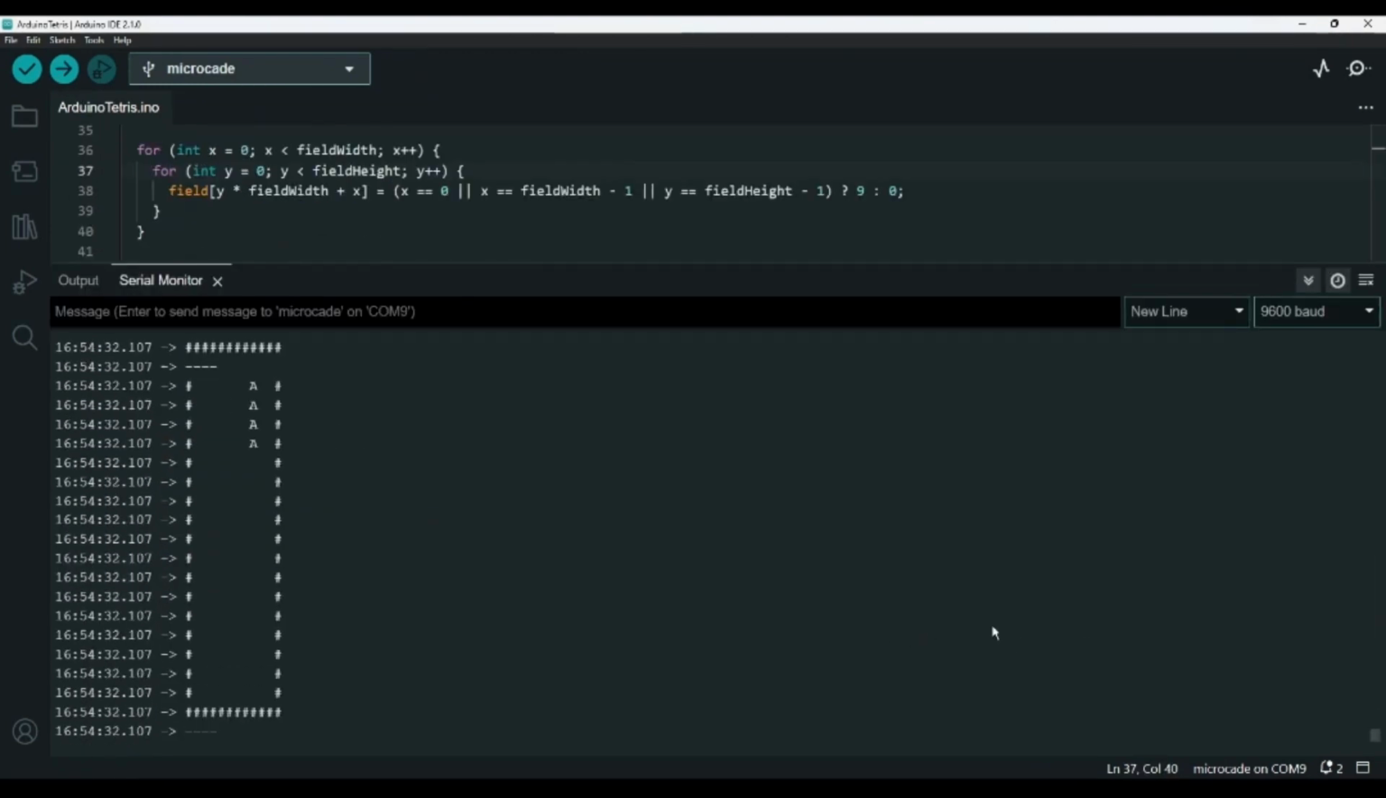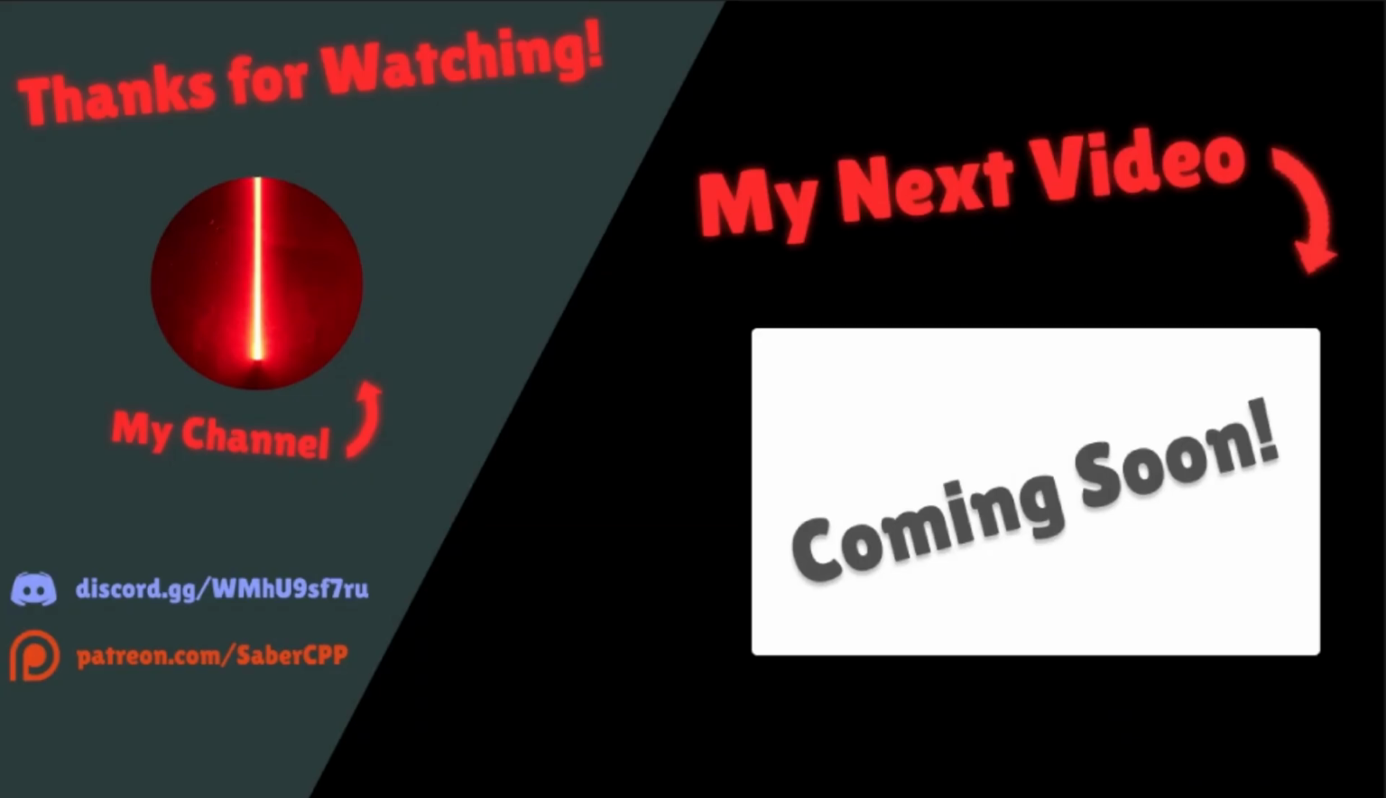And as you can see, we're now printing out a piece inside of the field, and it looks much nicer than before. We've made a lot more progress, but we're still not done, so make sure to watch the next video where we'll make the game actually playable.